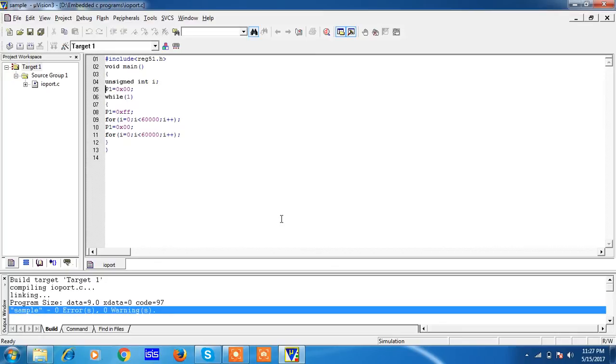So, creating the hex file and linking it with a hardware simulation tool to check it. Okay, so this is the program which is toggling your IO pins and creating the hex file. How to create the hex file?